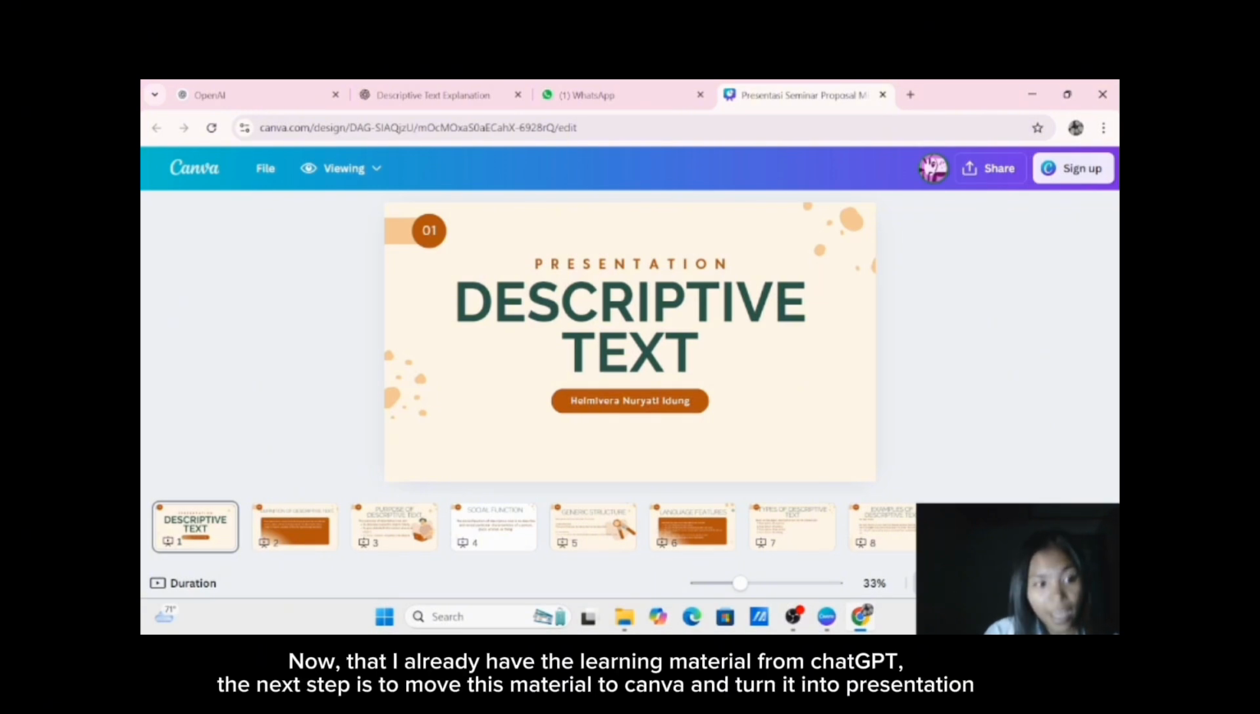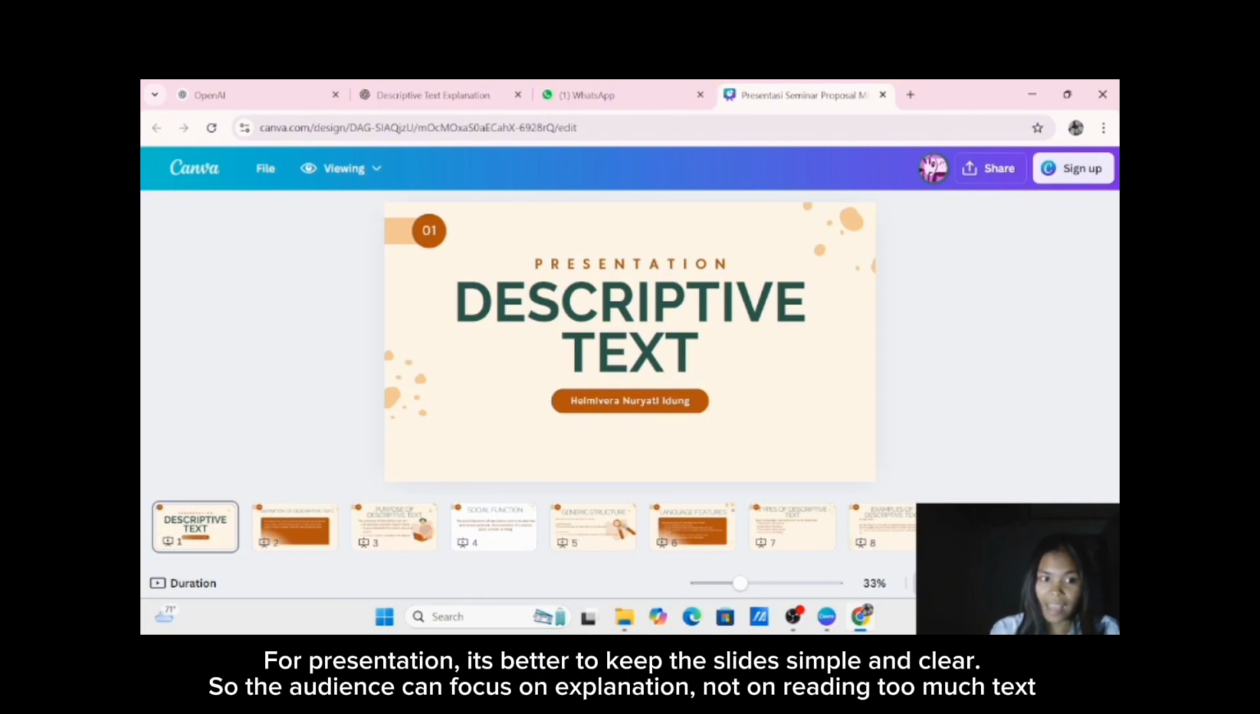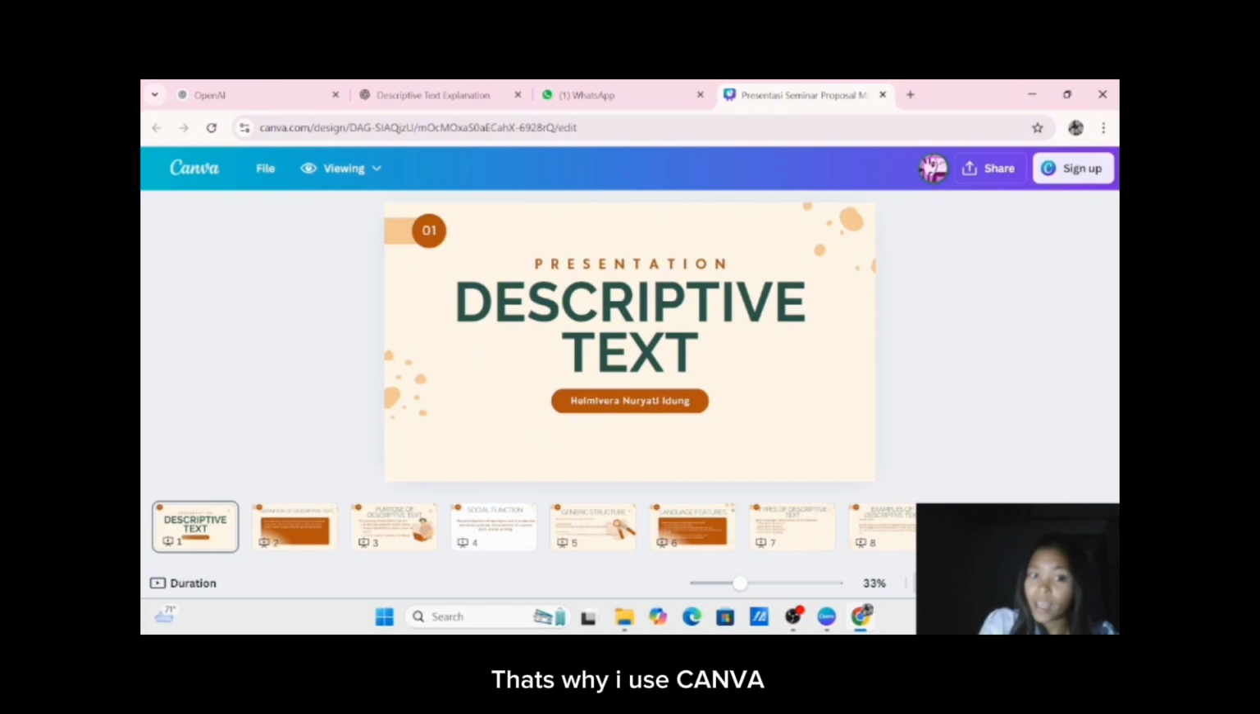Now that I already have the material from ChatGPT, the next step is to turn this information into presentations. So I don't use all the text directly. Instead, I select the most important points and summarize them. For presentation, it's better to keep the slides simple and clear, so the audience can focus on the explanation, not on reading too much text. That's why I use Canva.